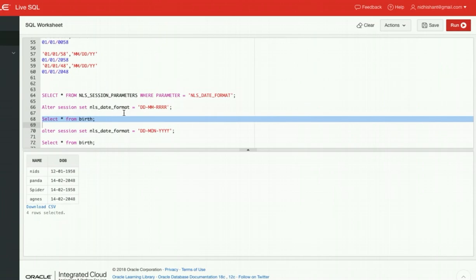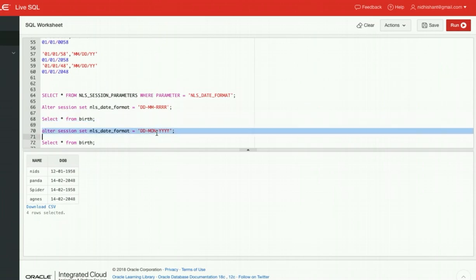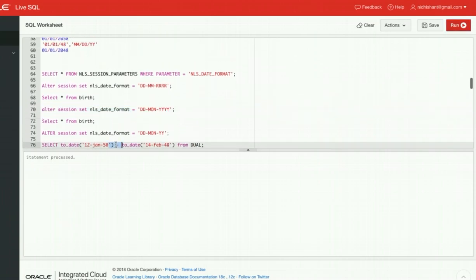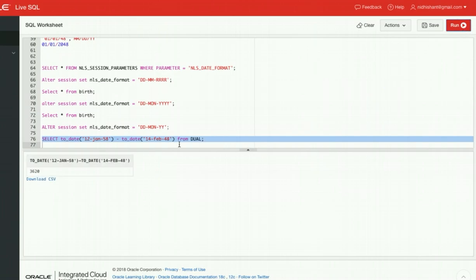In case we had the default format as YYY being set in the session when these records were added to the table, this difference would have been a bit different. So let me change the format to YYY and again do this date difference. You can see now that 12 January 58 and 14 Feb 48 are considered as 12 January 2058 and 14 Feb 2048. So that's why the age difference is 3,620 days, which is the correct calculation we were expecting.